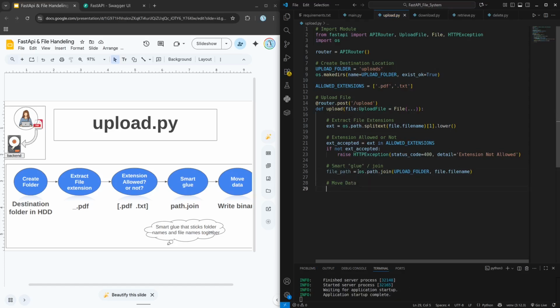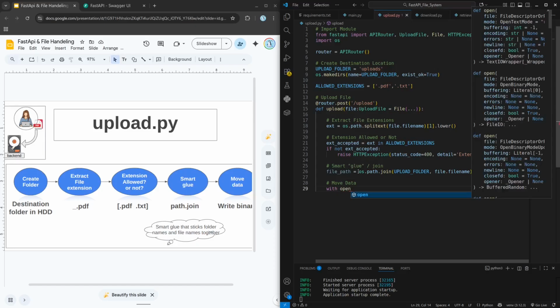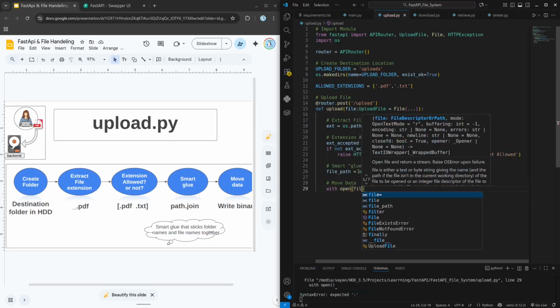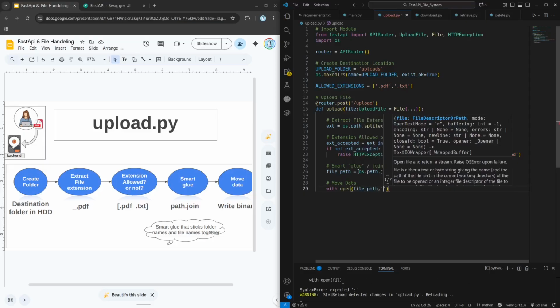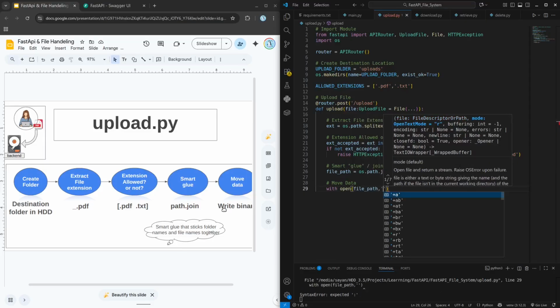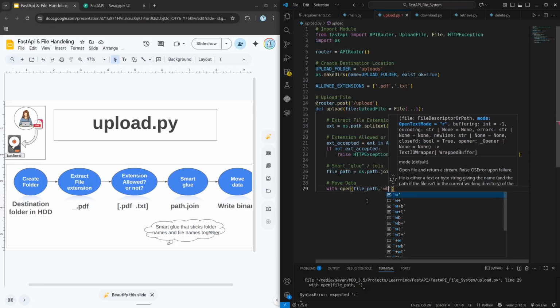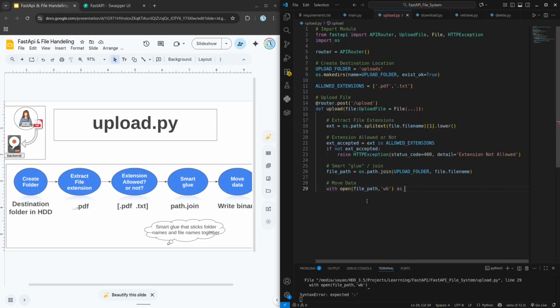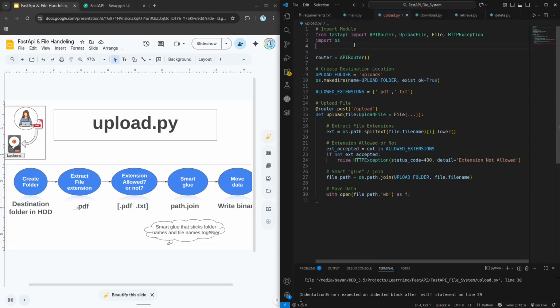Now I have to move the data from source, meaning the uploaded file, to destination. So with open this file path, comma, we will use write binary, as f. Okay, we will use the shutil library here. With the help of this library, we will move this file.